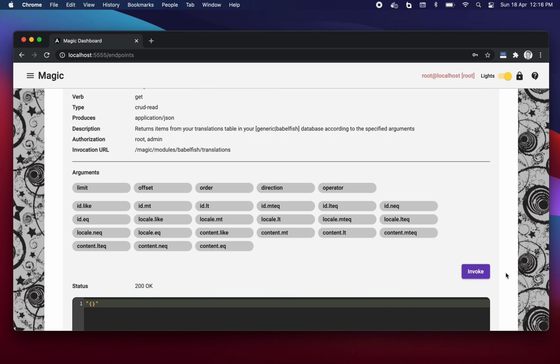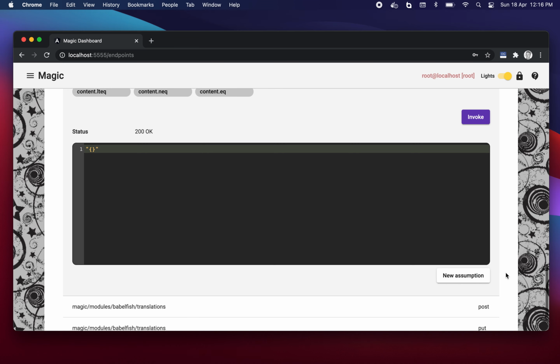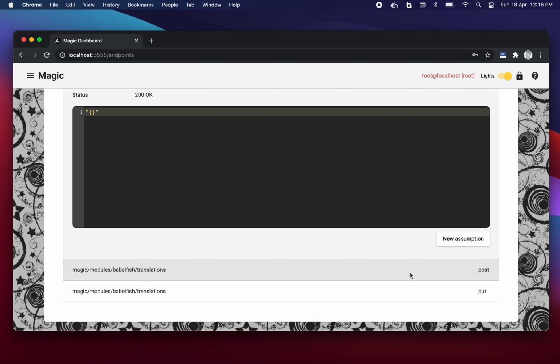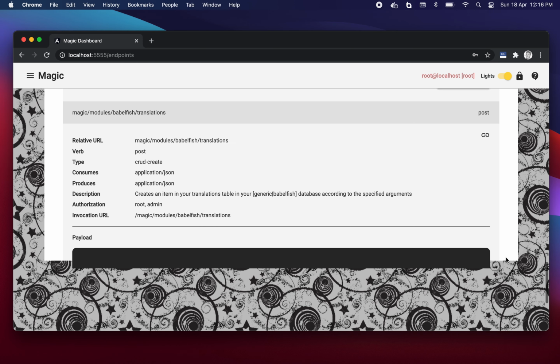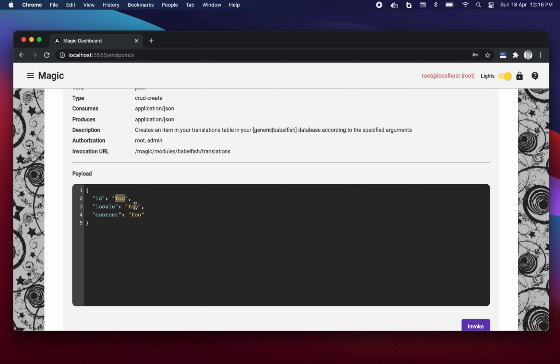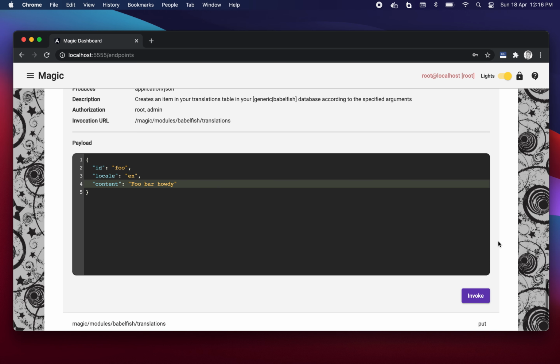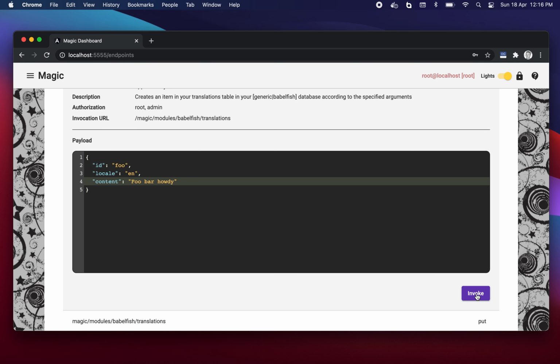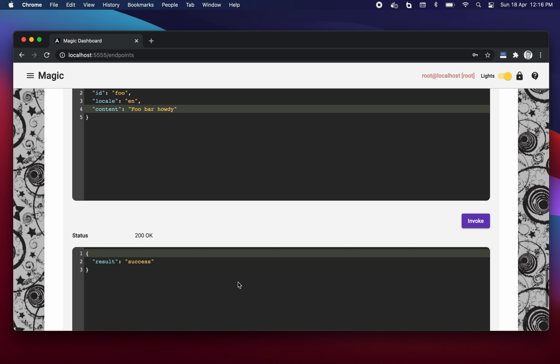However, if we invoke the translations get, which is a little bit further down here, then you will see it has nothing, right? So we're going to find the translations post, and then we're going to insert one English item. We're going to call it foo. Its locale is going to be en, its content is going to be foo, bar, howdy, or whatever. Doesn't really matter. You can choose whatever you wish, invoke, and verify that the endpoint returns success.